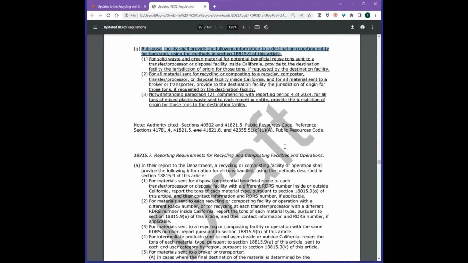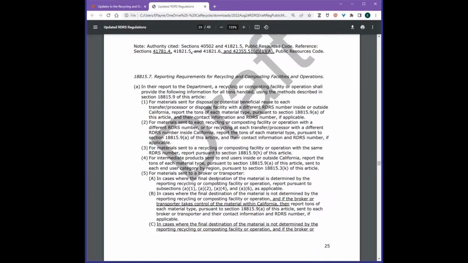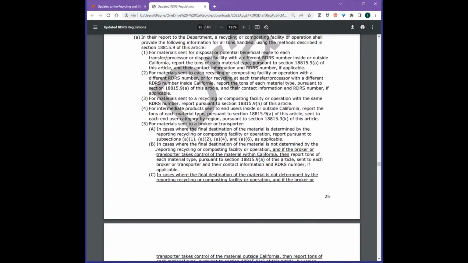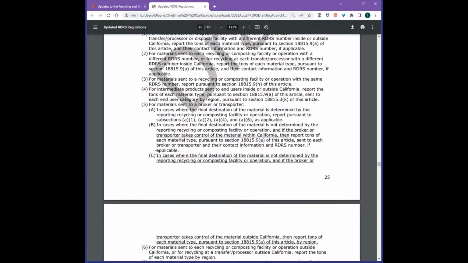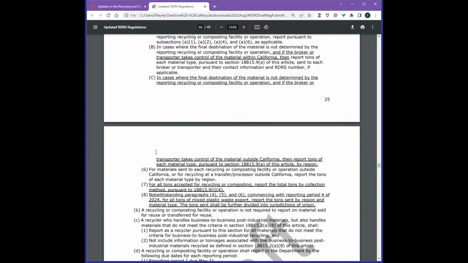So now we're in the recycler composter section. So recycler composters, again, we have the changes relevant to when you send tons to a broker transporter. That's the same as I've already described. If the broker transporter takes control outside of California, then you just need to provide the material type by region. I won't go into that in any more detail.